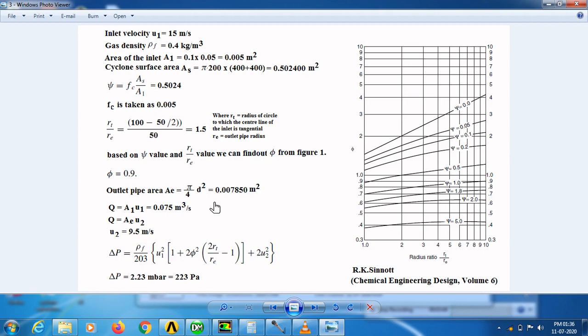Then we have to calculate the flow rate at the inlet. For calculating the flow rate, we have to multiply inlet area and inlet velocity. Already we know inlet velocity is 15 meter per second and inlet area is 0.005 meter square. Now the calculated flow rate is 0.075 meter cube per second. After calculating the flow rate, we can calculate the exit velocity at the outlet port. The calculated exit velocity is 9.5 meter per second.